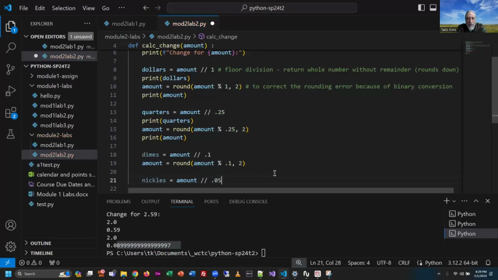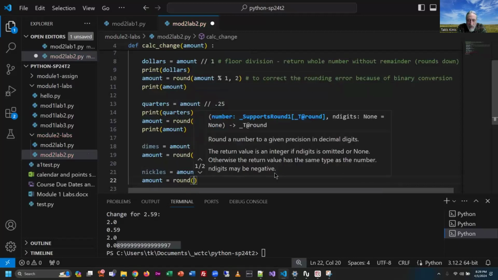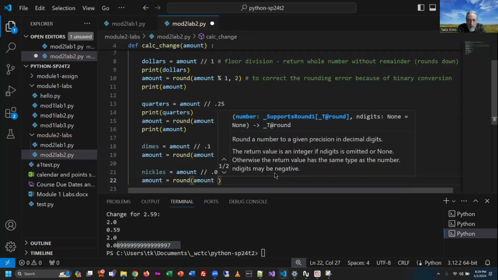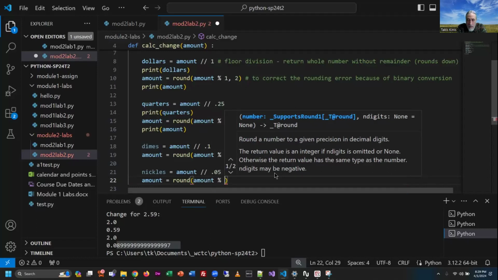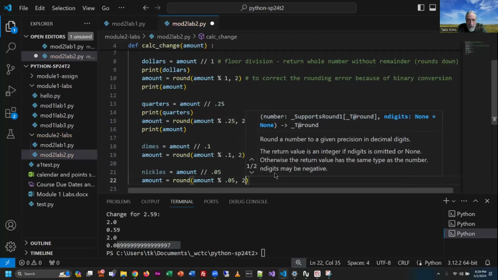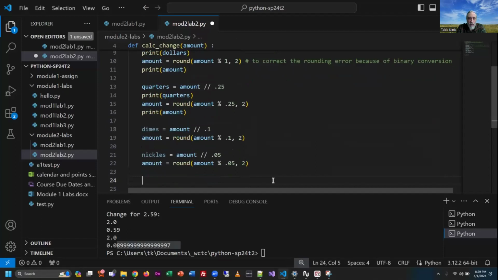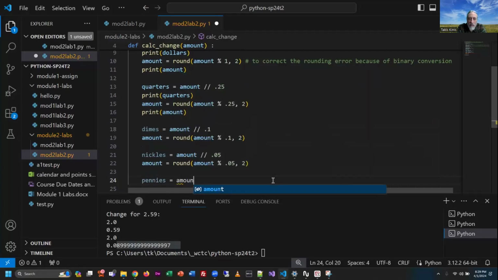So for nickels, we'll divide by 0.05. The amount then would be the rounded result of the amount mod 0.05 rounded to 2 places. Do the same thing with pennies. And I know I'm going quick here, but remember, you guys can screenshot it and watch it in the video in the aftermath, so don't panic.